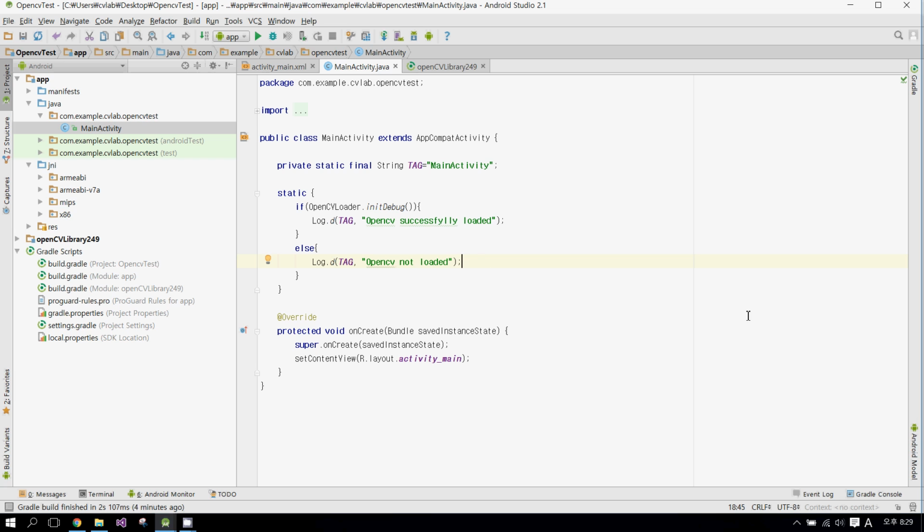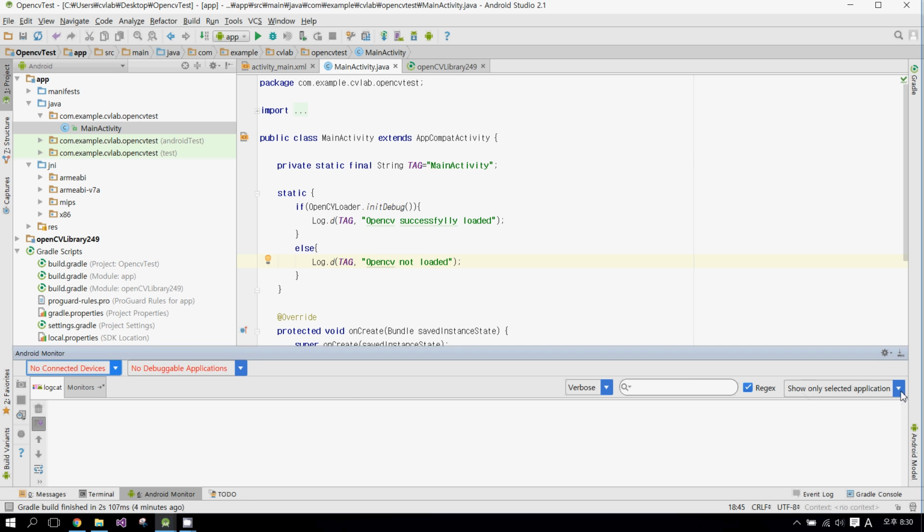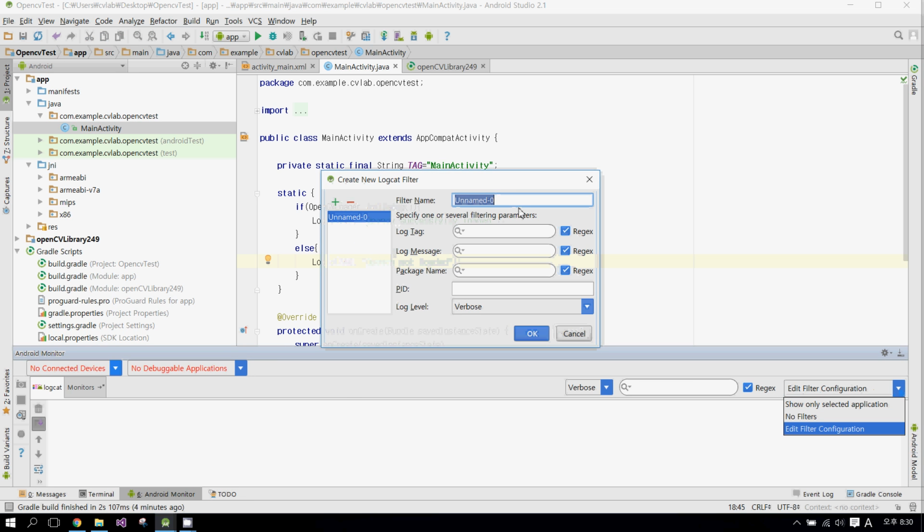So the final thing we need to do is go to the Android monitor and set the filter. If you do not set the filter, there will be a lot of messages in the logcat, and you will have difficulties finding your message. So we'll call it OpenCV filter. That is the name of the filter, and the string you want to filter is main activity.